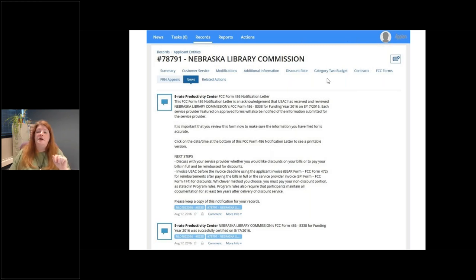So if you just want to see the news items related to your institution rather than everybody's, go that way to get your news. I'll also point out here while we're here, this is where that Category 2 budget is tracked as well. So you see here there's a link for Category 2 budget in the upper right there. That's where you can click on and see what your budget is, what you've used, how much you have left.